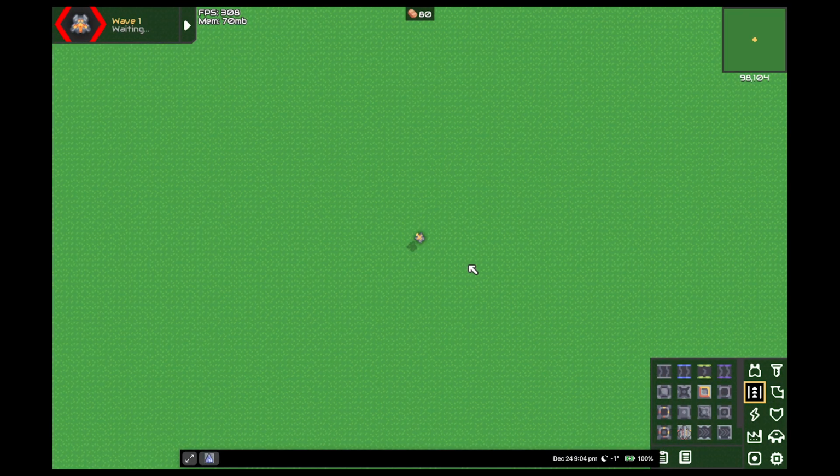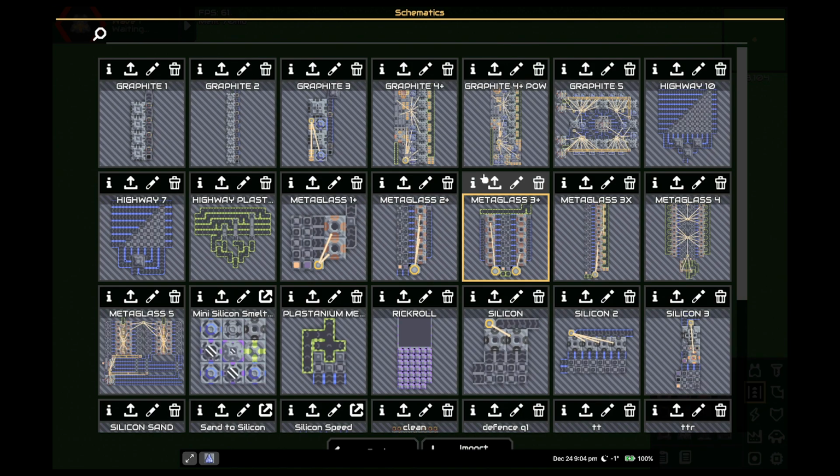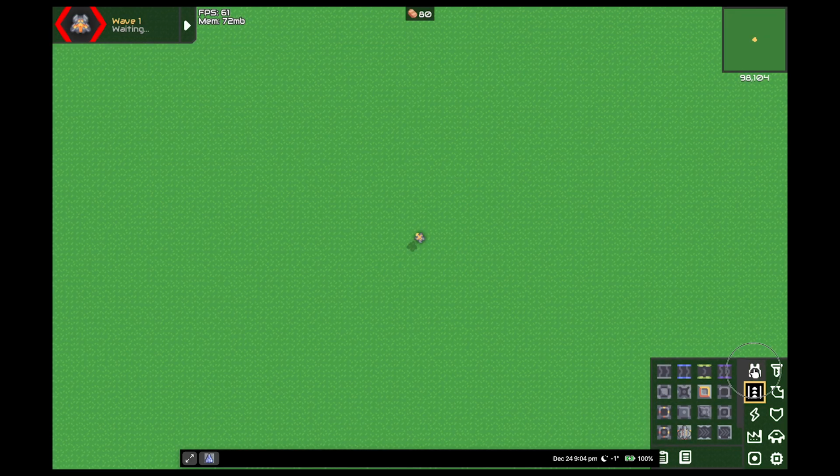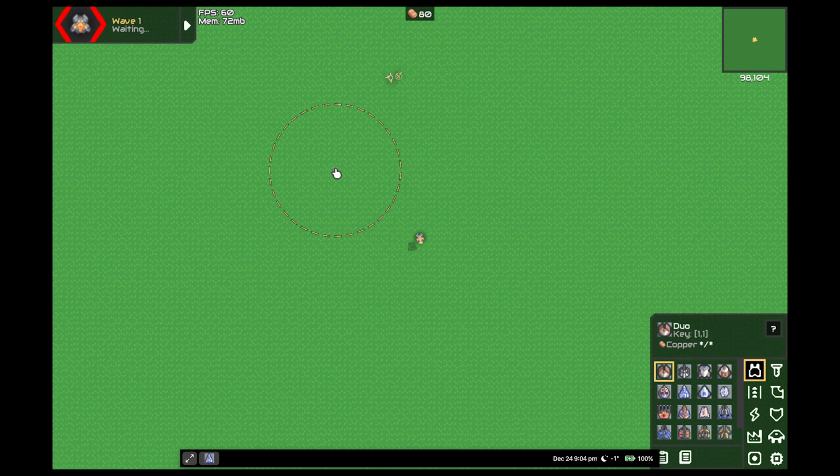We'll go into Mindustry, and for schematics, I can press T. Takes me to all my schematics. I then can type to get to any one of these schematics. So if I type graphite, I can go to any one of these. So let's make a new one. I want to make some defense. So let's make a defense, and we'll make an ugly router chain.